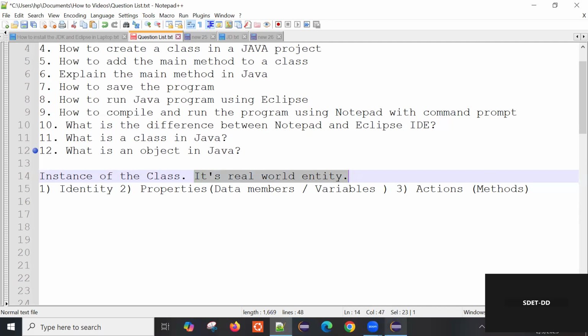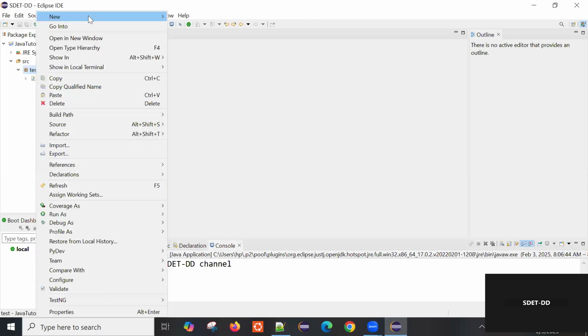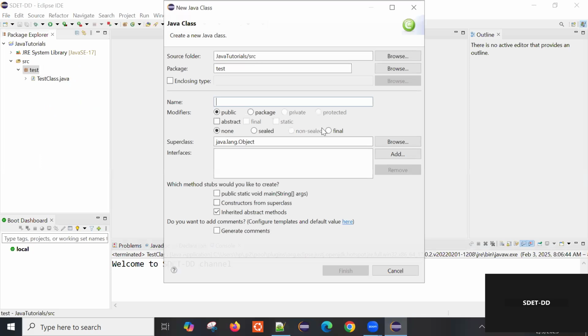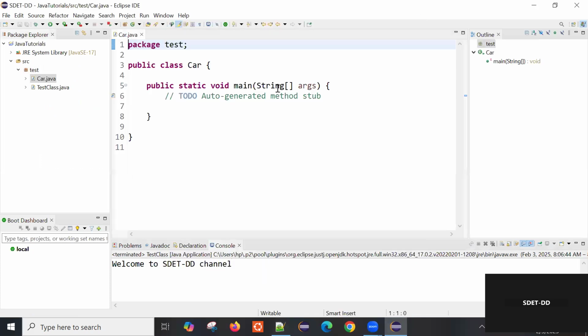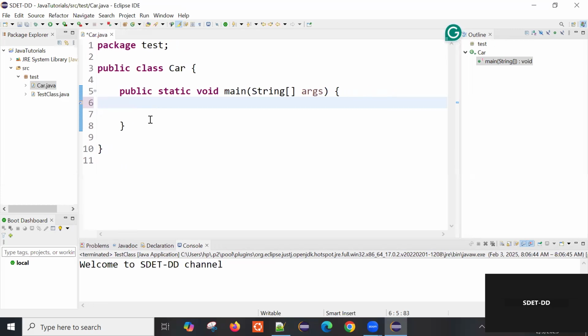So let's directly jump to Eclipse. Over here, I'll add one class. Let's take the name of the class as Car, for example. I'll add a main method to it. Let me zoom a bit. So currently you can see the Car class is added, and there is a main method.